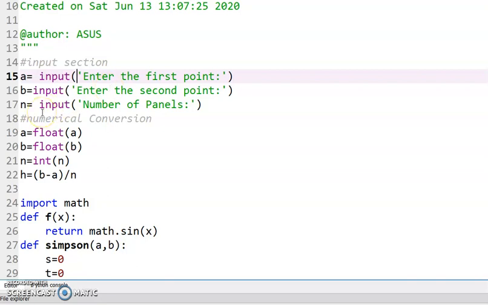Now you have to convert these strings into numericals. So a and b are real numbers, so they should be converted to float values. a is equal to float a and b is equal to float b. In all cases, n, the number of panels, should always be an integer. So n should be equal to int n. Now we define a new variable h, which will be the length of each panel. If n is the number of panels and AB is the interval, then the length of each panel should be b minus a divided by n, which is defined as h.